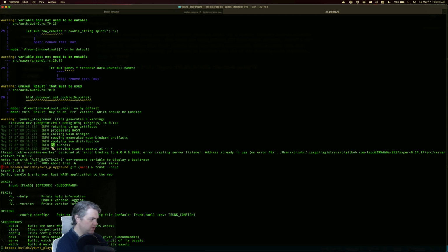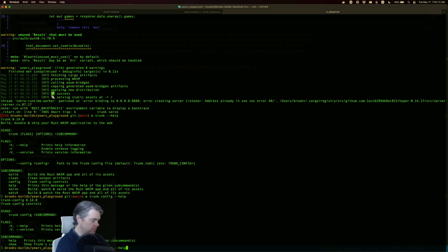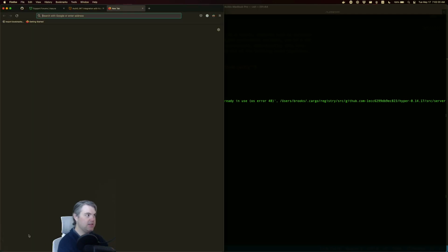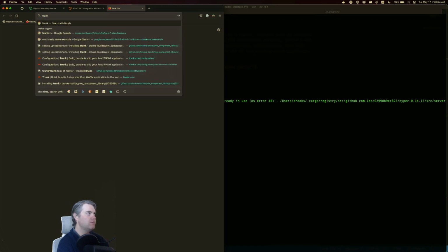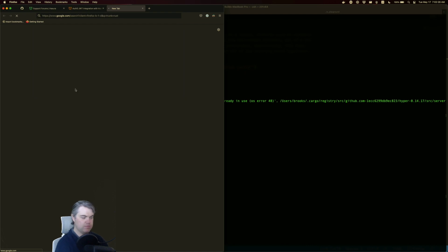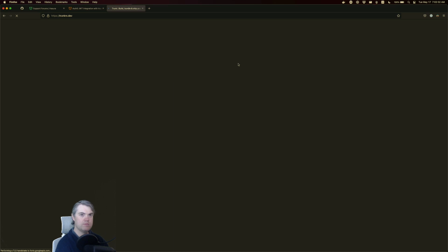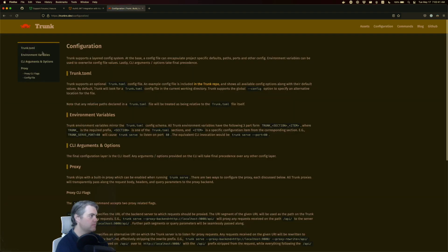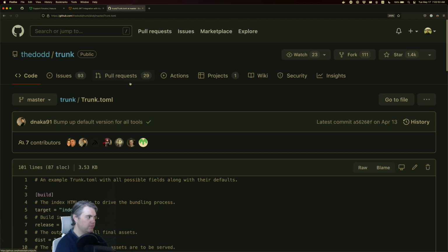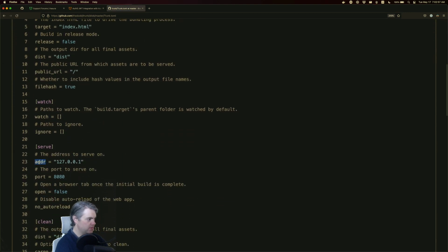What if I do trunk config help? No, probably not config. How about let's just go to Trunk's website. Okay, so trunk.toml. Okay, so we want a port. So under serve, there's a port option.